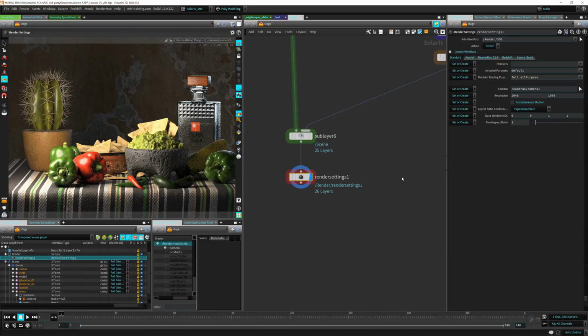Of course, this is Houdini. You can just name it whatever you want, but I'm gonna leave it at render settings 1. And here is where you set your resolution. One of the places that you can set the resolution of your camera. I'm gonna set this to HD basically.